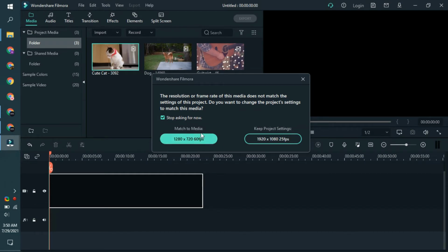As you drag your file, you will see there are two options for resolution and frame rate. The first one is 1280 x 720 pixels with 60 frames per second, and the second one is by default 1920 x 1080 pixels with 25 frames per second. This is according to my media file. My media file is only 1280 x 720 pixels, but this one is according to my project setting.